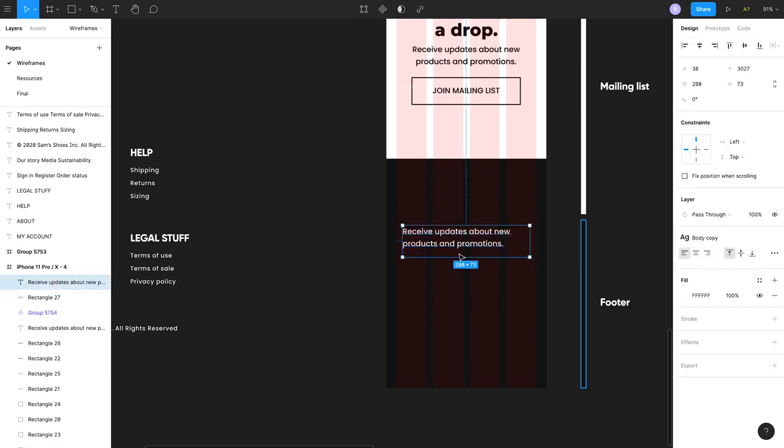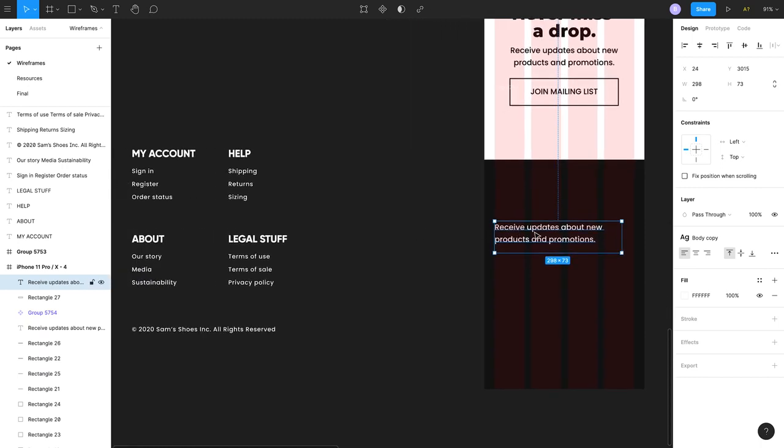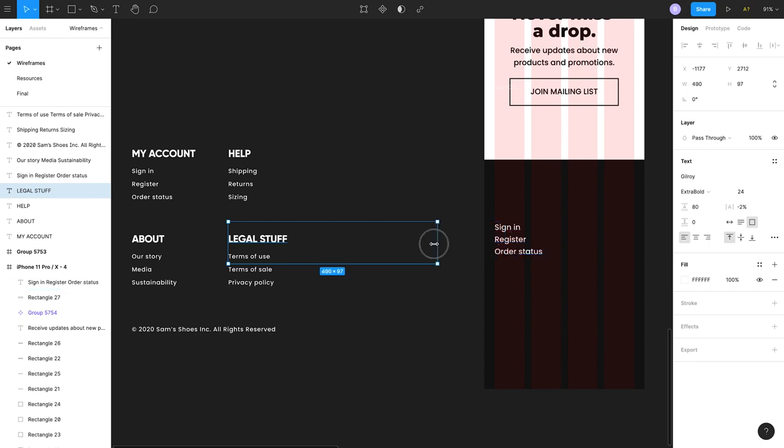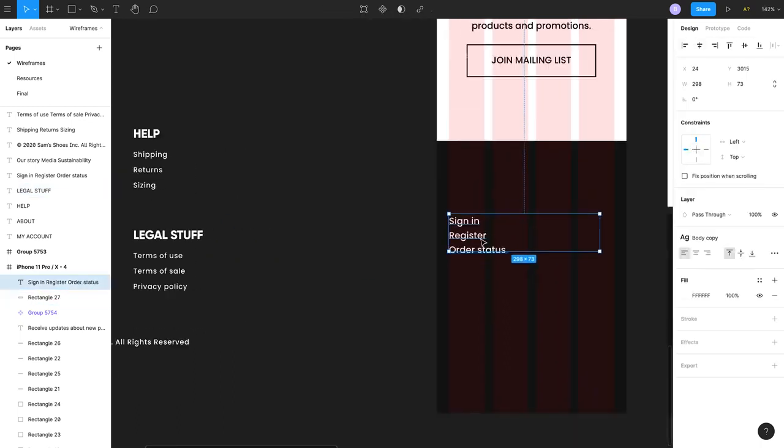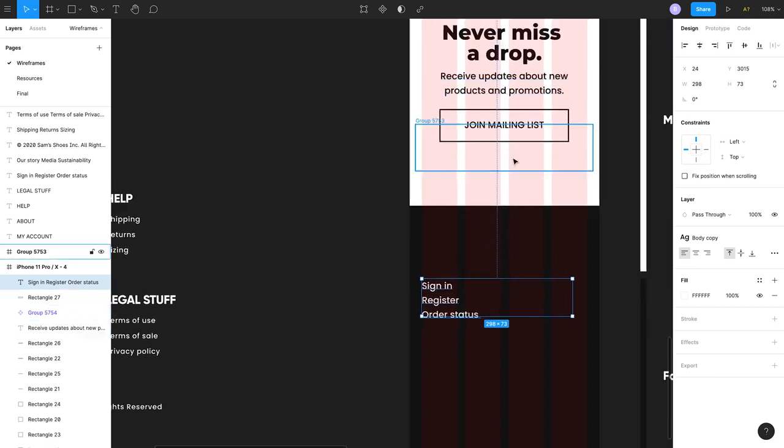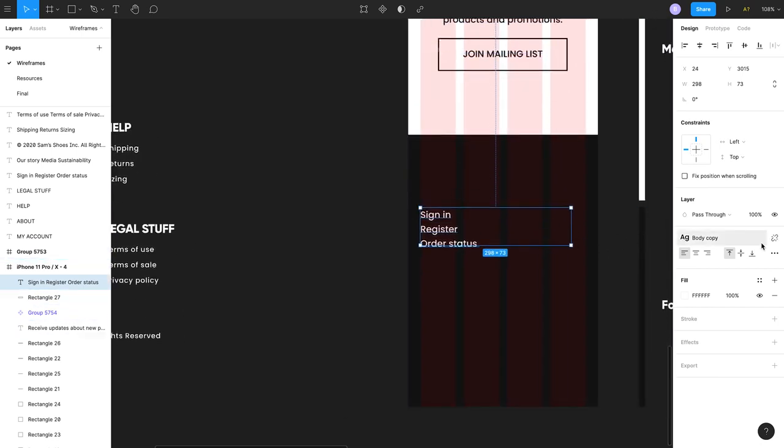We want to left align this. And we can start writing out some of these links. So sign in, register, order status. Just make that smaller. This actually feels pretty big for a footer link. It might compete with the content up here. So let's make these a little smaller.